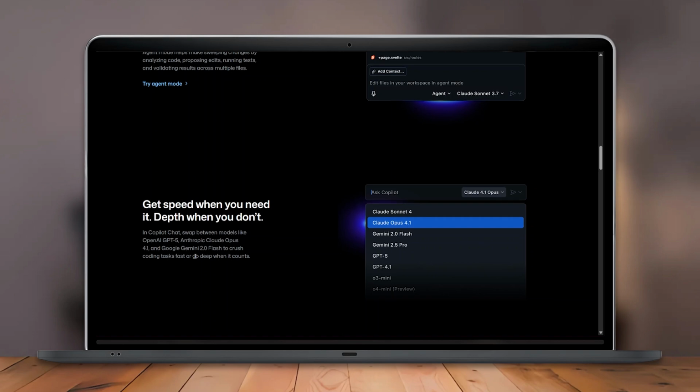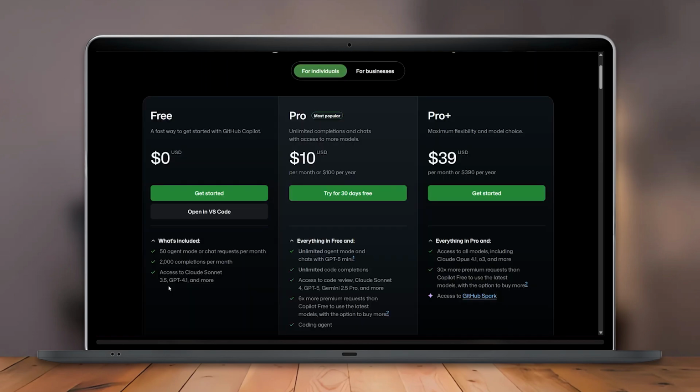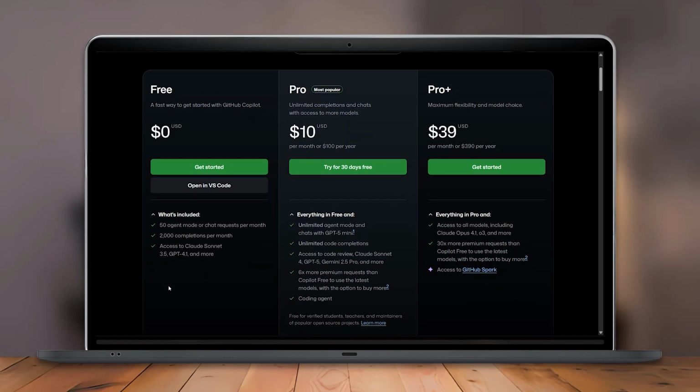GitHub Copilot offers 3 pricing plans: the free plan at no cost, the Pro plan at $10 per month, and Pro Plus at $39 per month for more advanced features and higher usage limits.